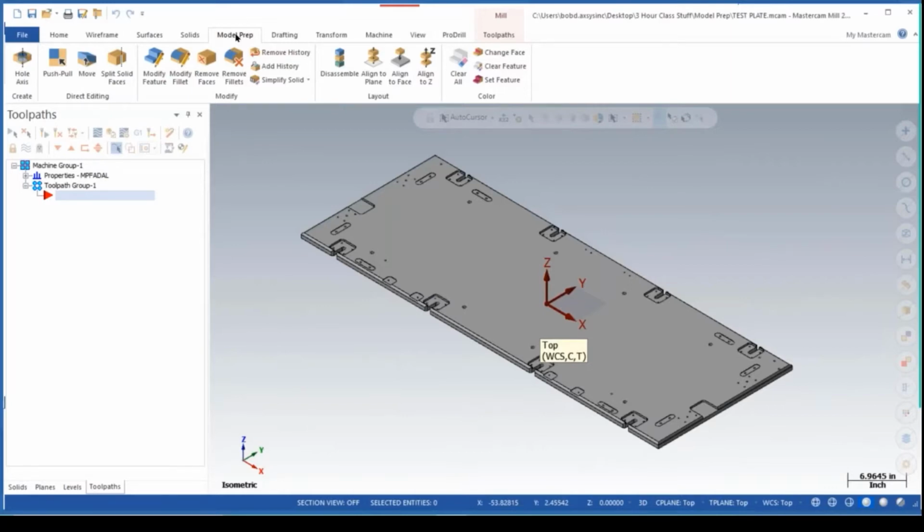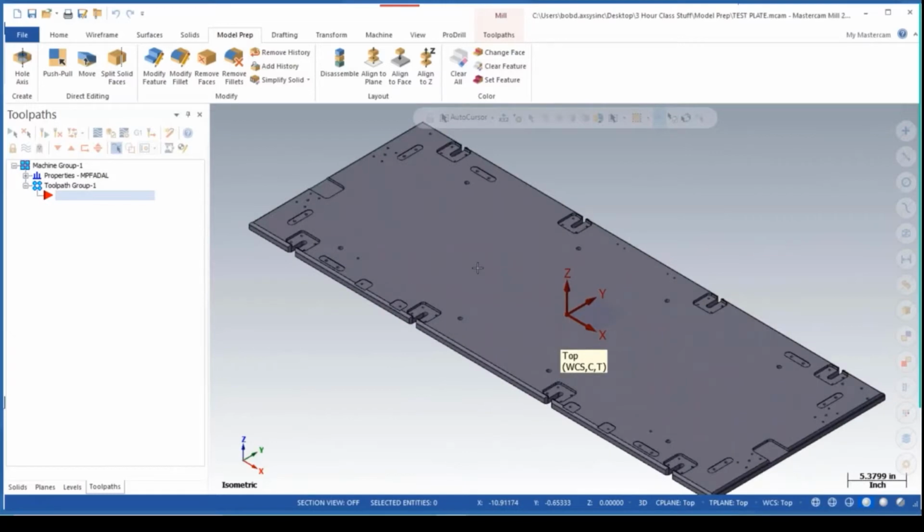modify this plate. The whole idea behind model prep is I can take this solid model that I received either from a customer or from my CAD department, and I can modify it on the fly without involving the CAD group. A lot of times if I needed to make a modification to this and I need to send it back to CAD or send it back to my customer, there's going to be a delay there. I want to keep the machines running.